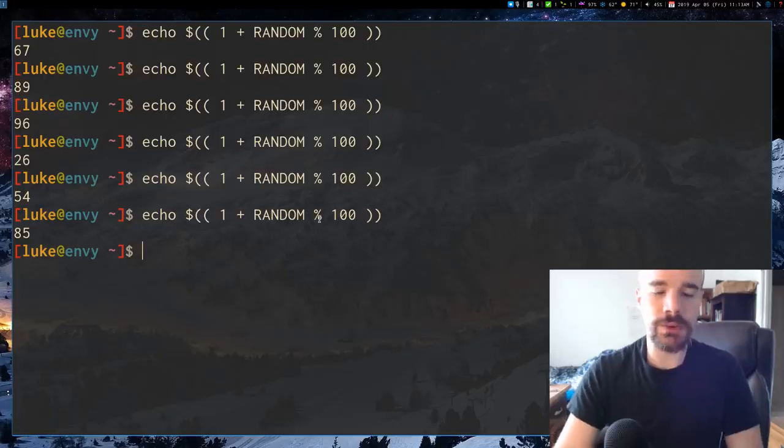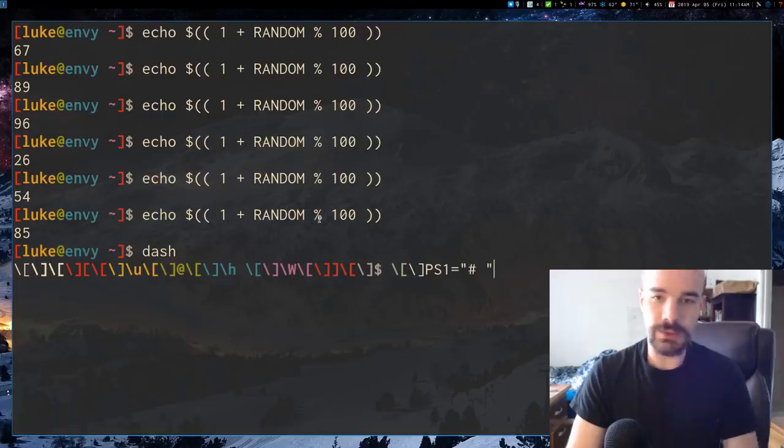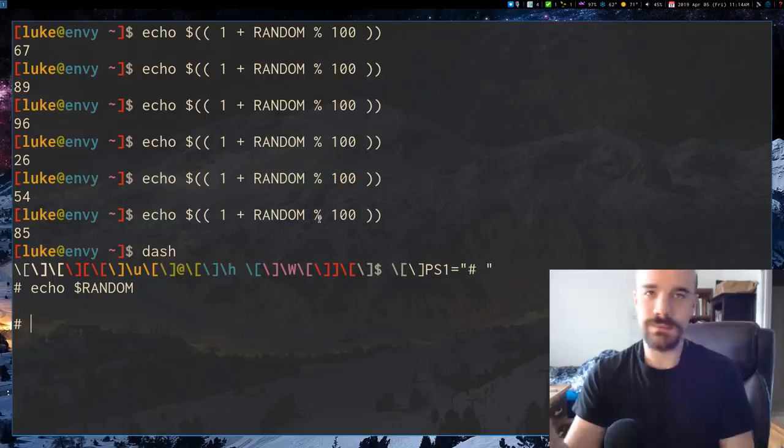So if you're using some other kind of shell, let's say dash, which is very ugly because my PS1 is sort of funky looking, but let's say you're using something like dash. If you echo $RANDOM, nothing's going to happen. This is a Bash specific thing.